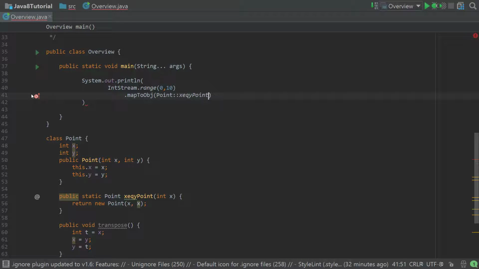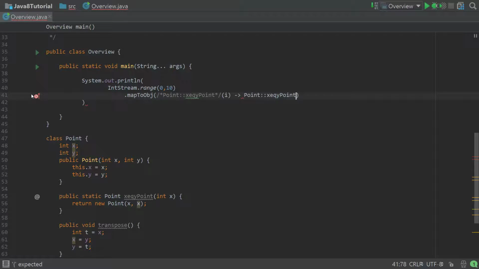Now this isn't going to be available yet, but the way that you can think of this particular method reference, a static reference, is you have an input, i, and then you input i as the argument to the static reference xEqYPoint.